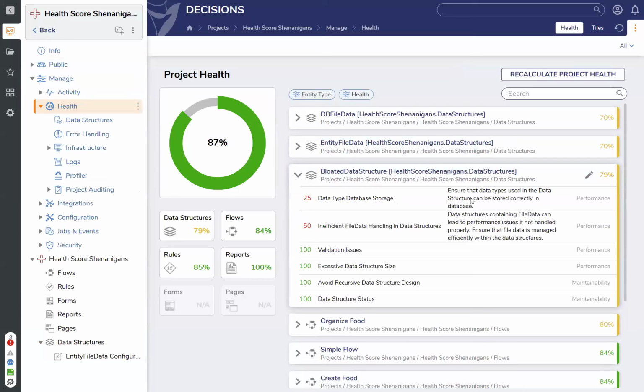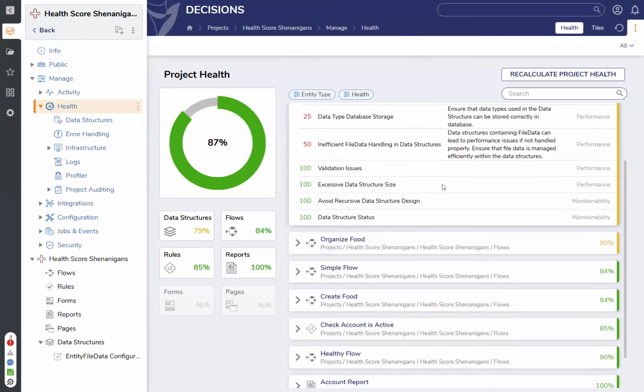Speaking of file data, there's a lot of stuff that file data can cause. If you try to store file data in any database stored structure, like an entity, database structure, case entity, you're going to get this performance health warning, per se, that is going to say that you are storing your file data inefficiently. This is regardless of how many file data fields you have within your structure. If you have even one, this drops from 100% to 50%. So that's something worth keeping in mind with your project health and how you're trying to build your Decisions environment.